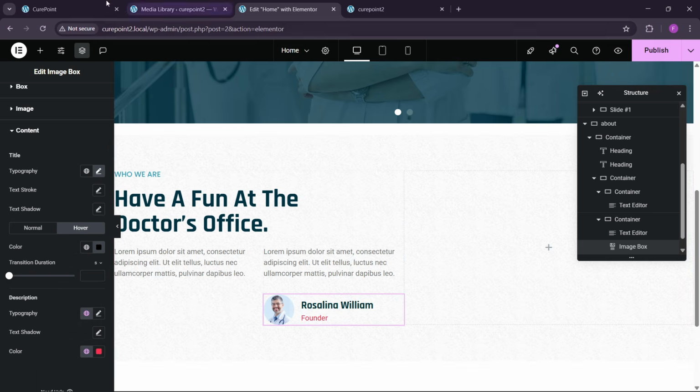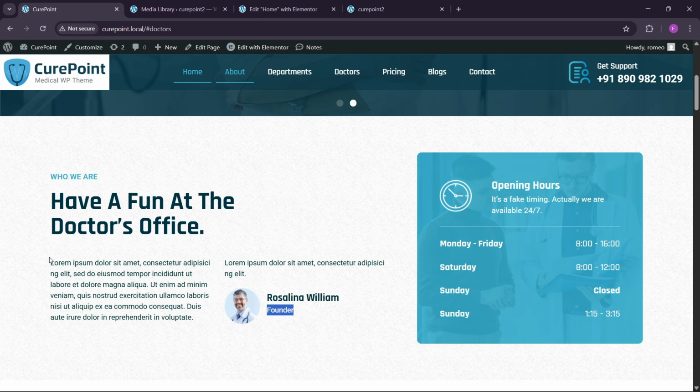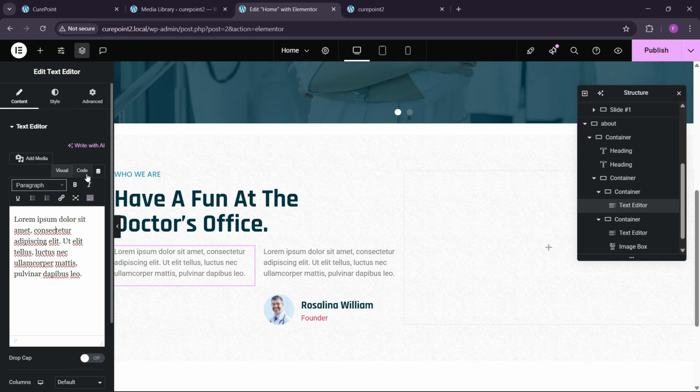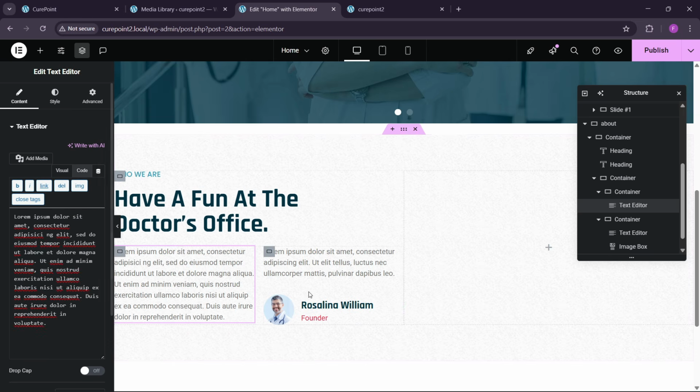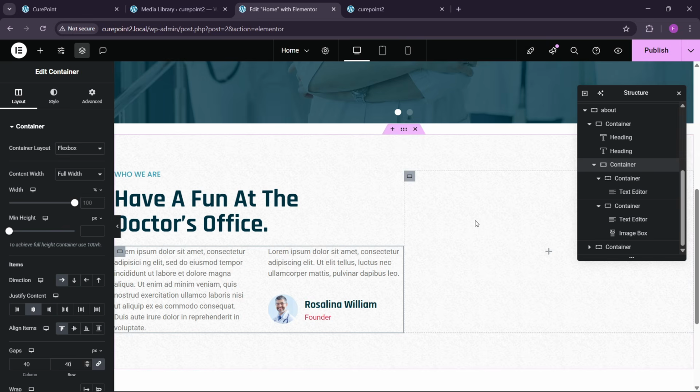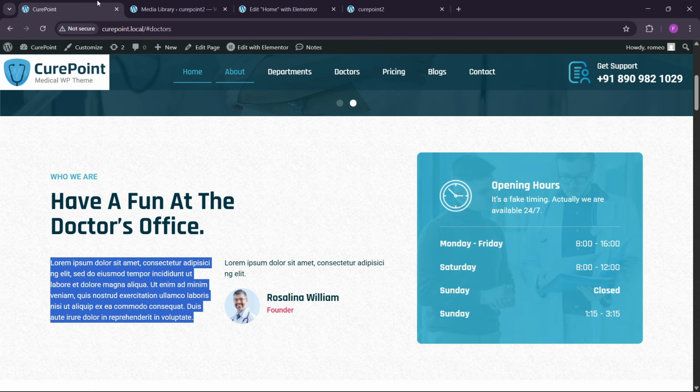Okay, so this is looking good. And also we can increase the font size of this so it will cover a little bit all spaces like this. Then we have this main container, and here we can have this 40. Okay, let's publish this once.